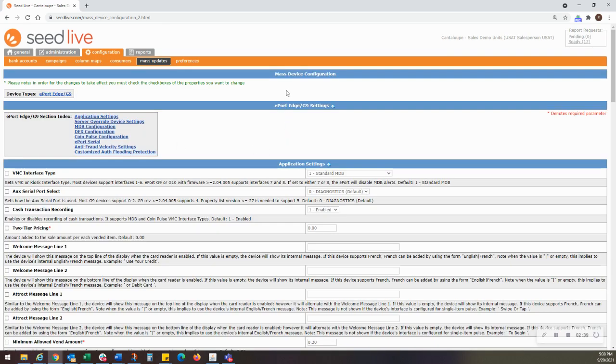Clicking the Next button brings you back to the Mass Device Configuration page. If you're familiar with that, the two-tier pricing is right here at the top, and all you'll need to do is overwrite the pricing. So if you're adding two-tier pricing, simply add 10 cents. If you have two-tier pricing and need to remove it, just hit the check mark next to two-tier pricing with $0.00 in the field. And for this demonstration, we'll add two-tier pricing.